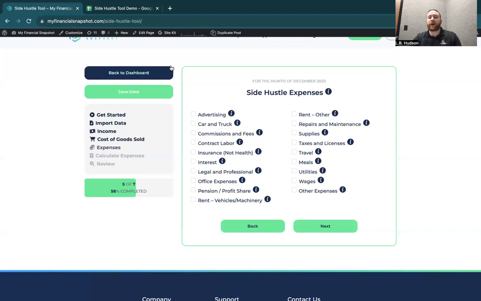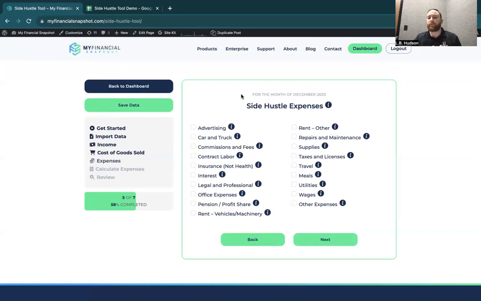Save your data. Do not click back to dashboard in the middle of a report. Be sure to save your data. You can save in the middle of a report, so be sure to save so that we're keeping track of those. Once you're in a report, be sure to save before you leave and go anywhere else on My Financial Snapshot, so that your report saves. You can save at any point in the process of filling out a report right here on the left-hand side, right above the progress bar.